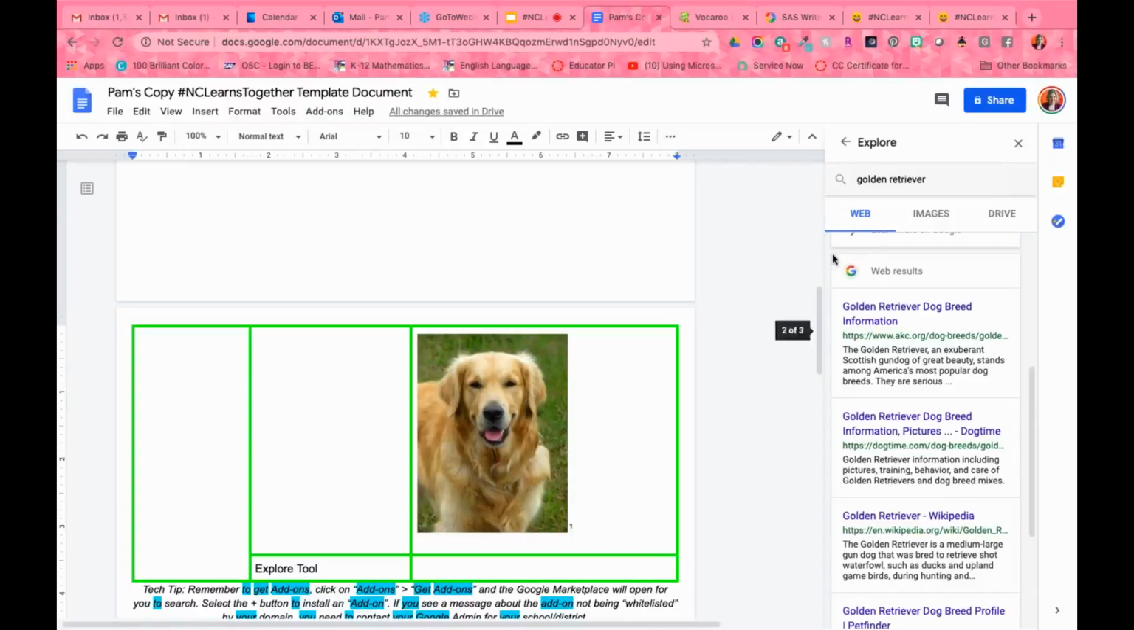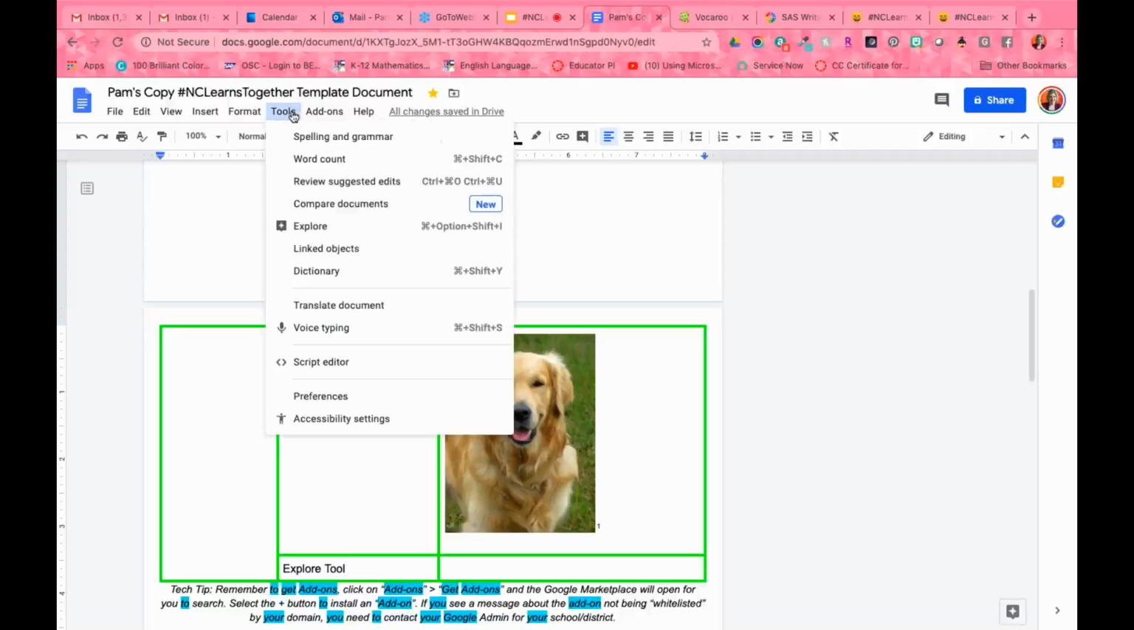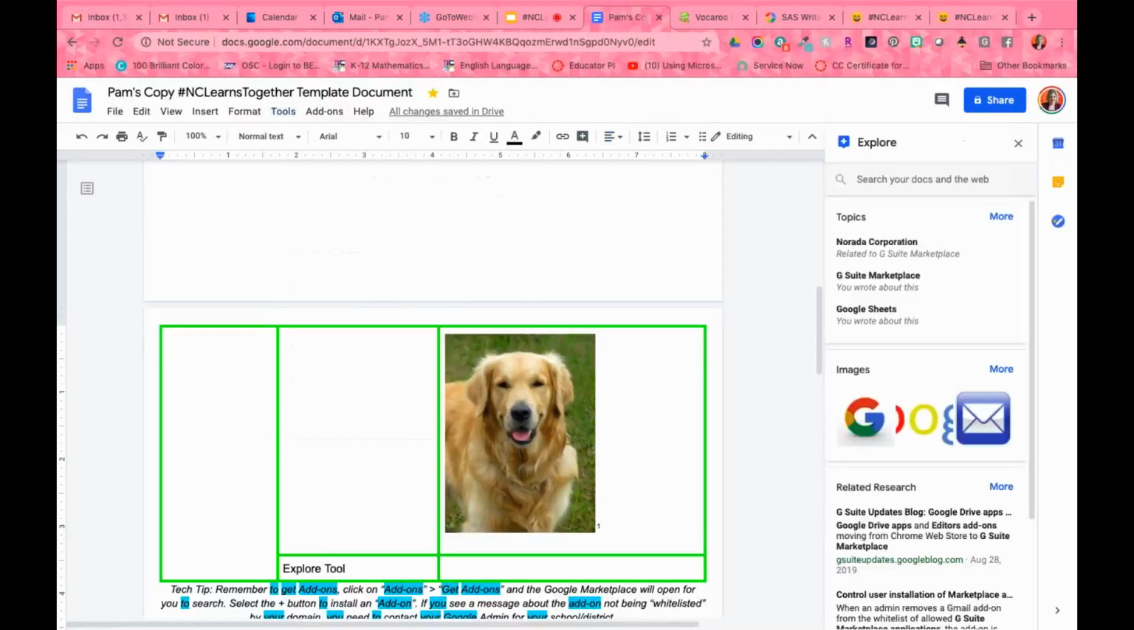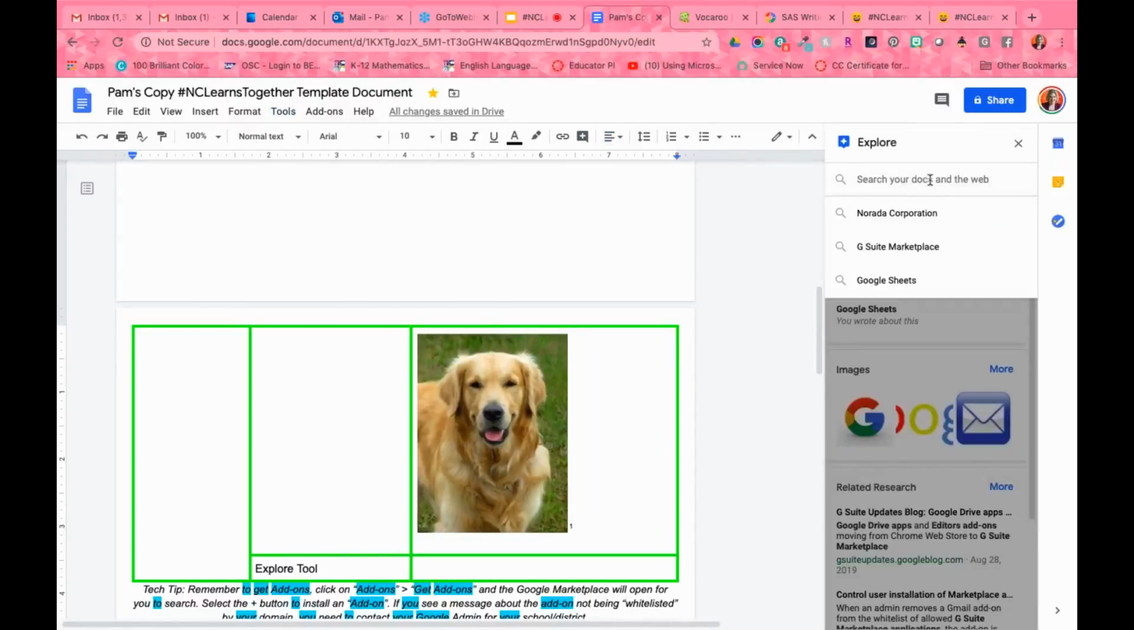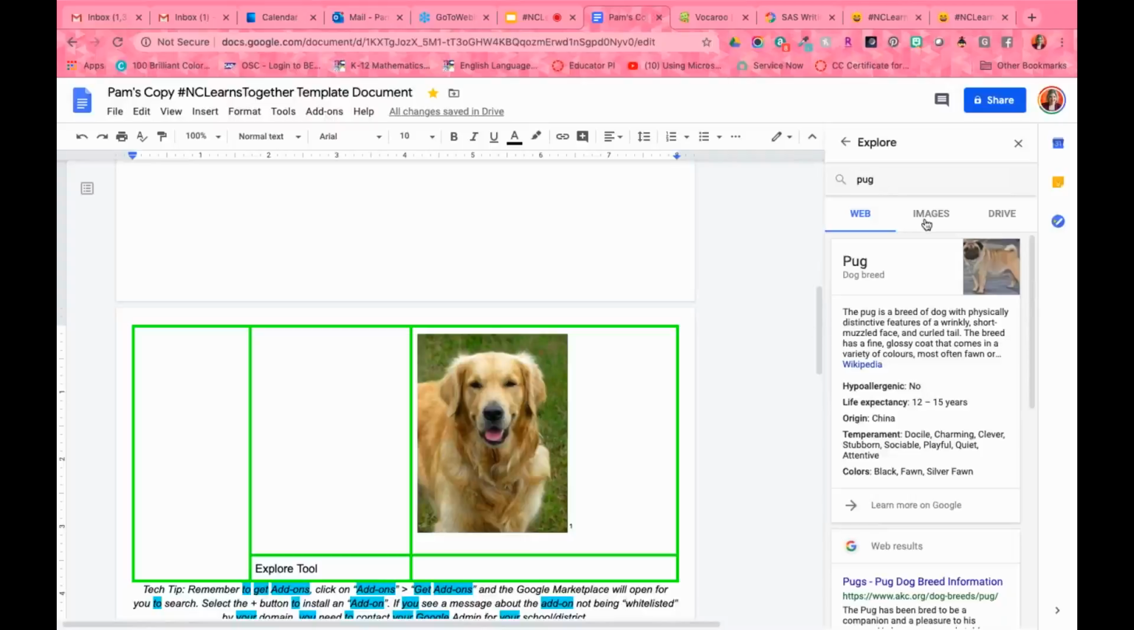So again, to demonstrate, I'm going to go under Tools and Explore, and you have a search bar. So I'm going to go in and maybe now I'll look for a pug. And you have web, you have images, and then you can also look in your Drive if you happen to have any files that are related to that topic.